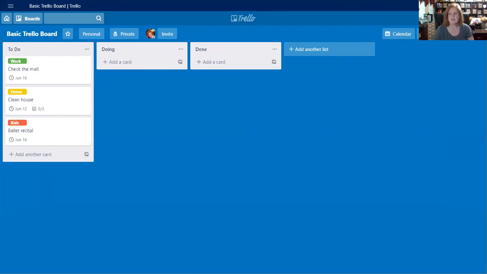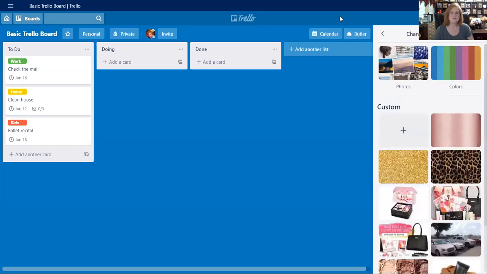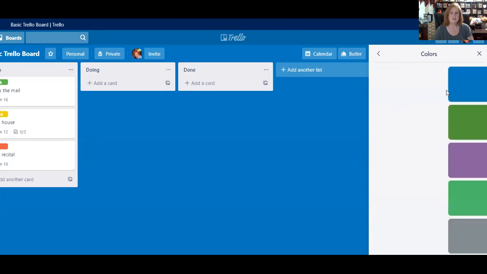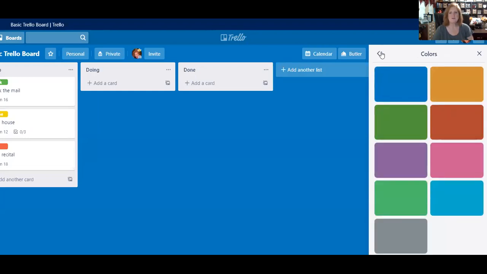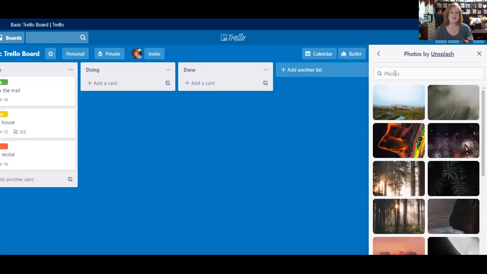The other thing they let you do, if you want to personalize it more, is change your background. To change your background, you would go to menu again, and this says change background here. Let me move this up a little bit. Okay, so you can change it to a color. You can choose one of their colors if you have the free version, or they have a ton of photos. So you can go here and maybe this is your calendar, so you want to make it a calendar.